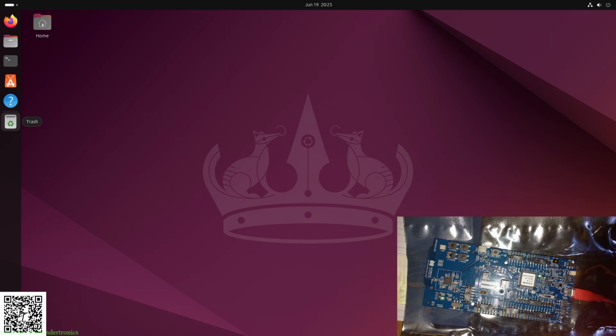Hello, and today we are going to be installing Zephyr with a Nordic NRF52DK. This is specifically an NRF52833 as the chipset. So let's start the install.